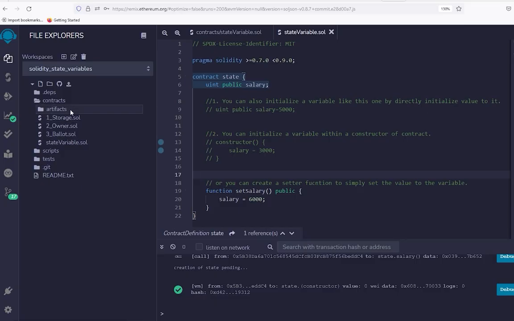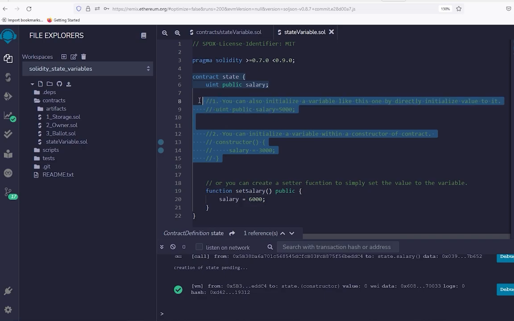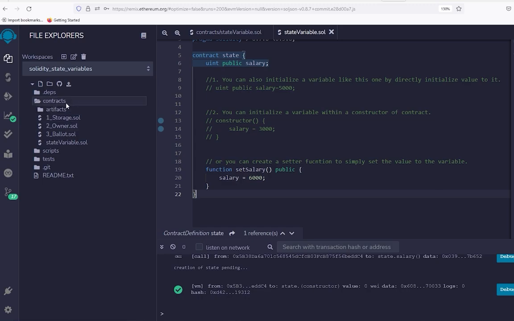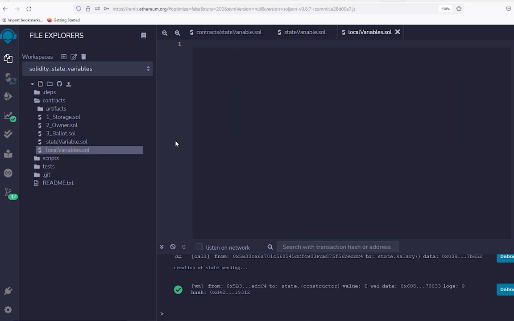So we are now on our Remix IDE, and that's our previous file. We talked about the state variables. You can see I have commented some of them, and one is uncommented, function set salary. We have covered the state variables, and in this video we are going to learn what are local variables. So for that I will create a new file. I will name it simply local variable.sol. So first thing we have to do is specify the license identifier, and the second is the version of the compiler.